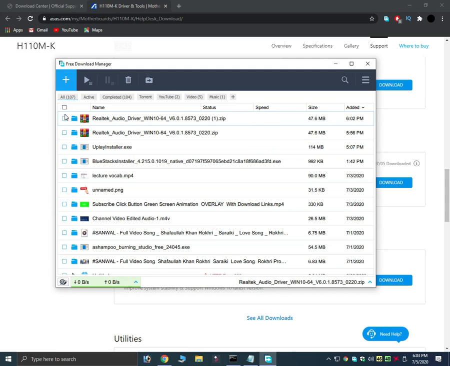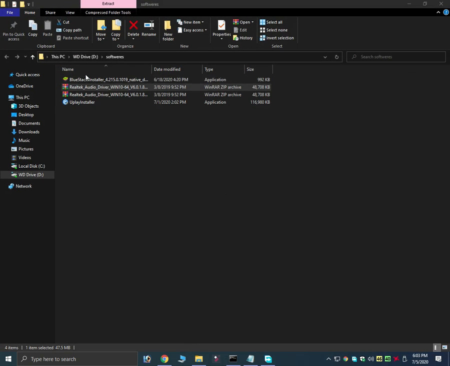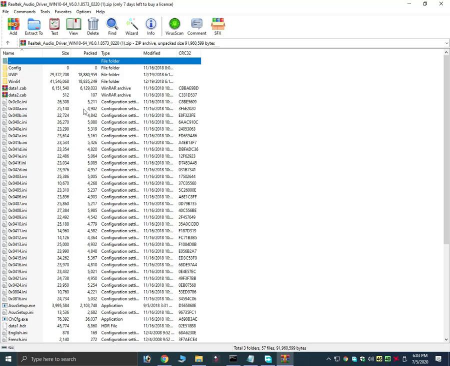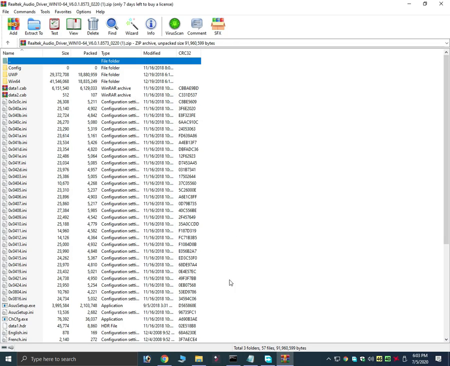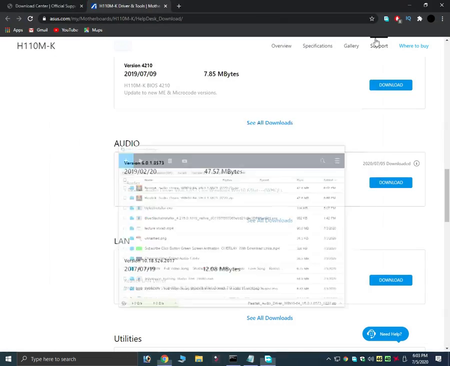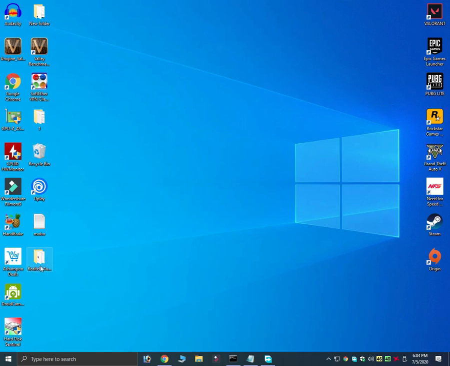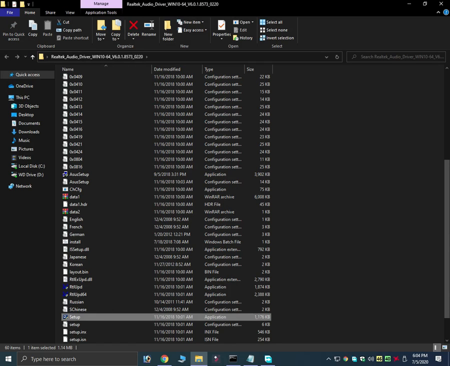Now as you're watching, our drivers are downloaded. Now extract the zip file and select location. Now open folder and install your drivers.